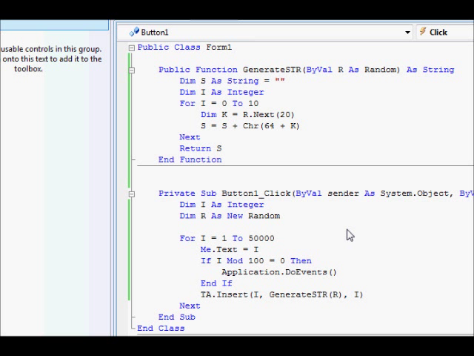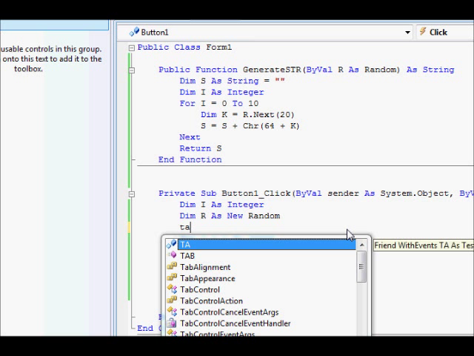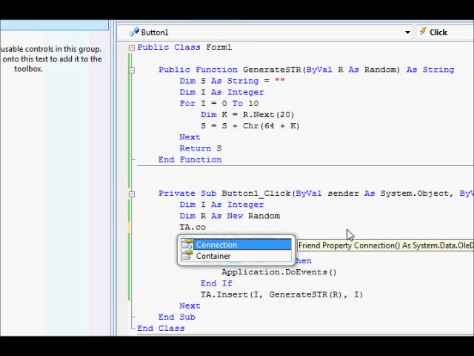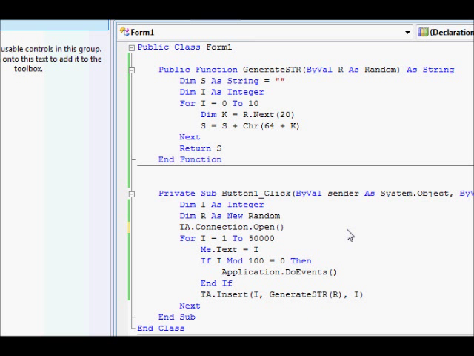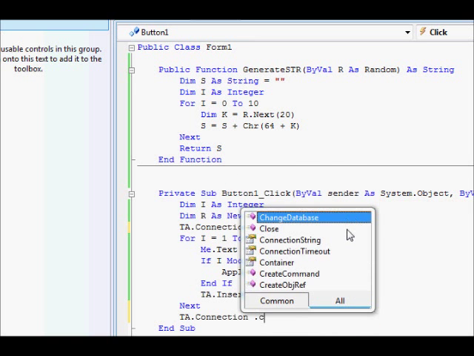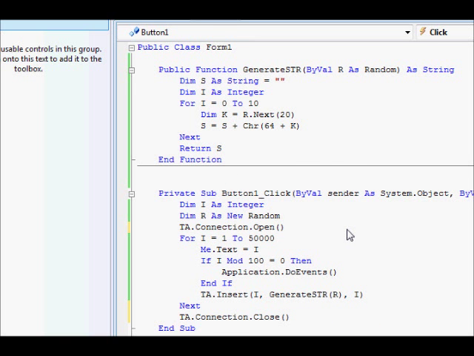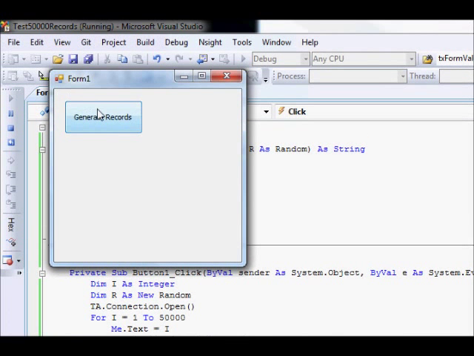Usually when you're trying to insert using table adapter, the application will open a connection with the database, perform the insertion, and close the connection. This is repeated for every single record. So you could do the following. Just say ta.connection.open. And after you finish, you could say ta.connection.close. Now we are gonna run this, check this out.